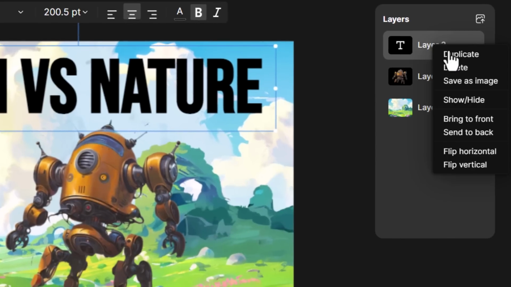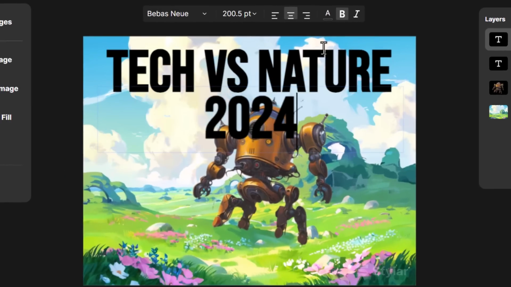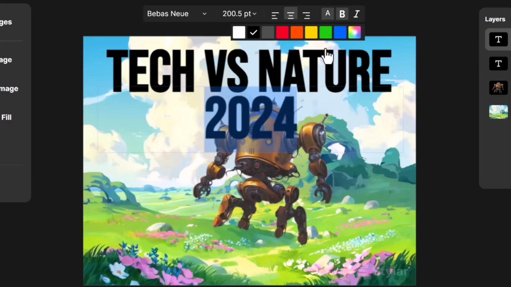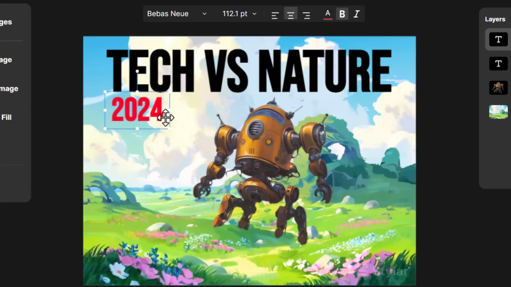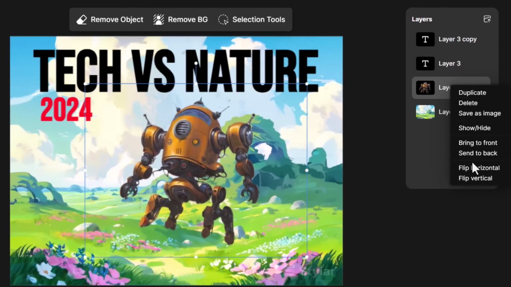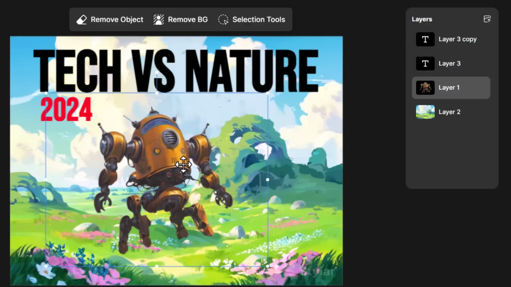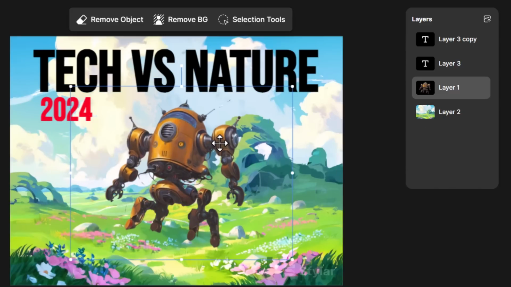I can right click, I can change the way these are laid out. So I can duplicate this layer, bring it down, give it, say, a year, change the color again, and even resize it into place. So you can see how it's pretty easy to be able to create images and make some basic edits. I can click on this robot here, right click on the layer, flip horizontal, and I have him facing the other way, which is also pretty handy. But I'm going to flip him back and go from there.